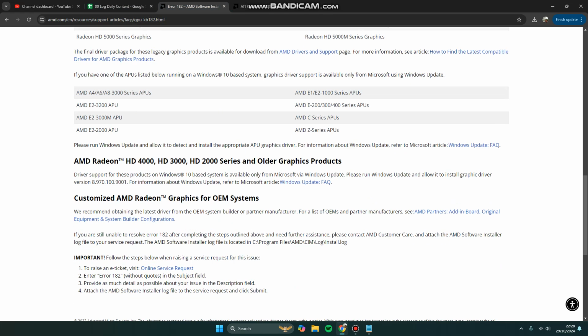Next, if you have the OEM system, graphics for OEM system, you can obtain the latest driver from the OEM system builder or partner manufacturer official website.